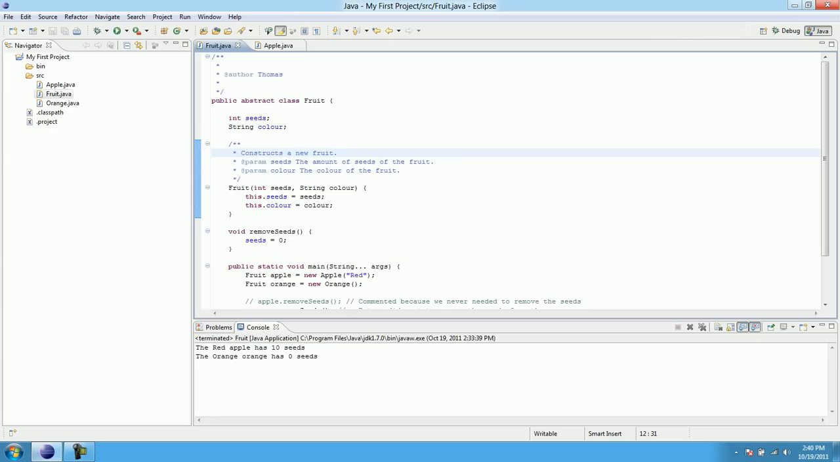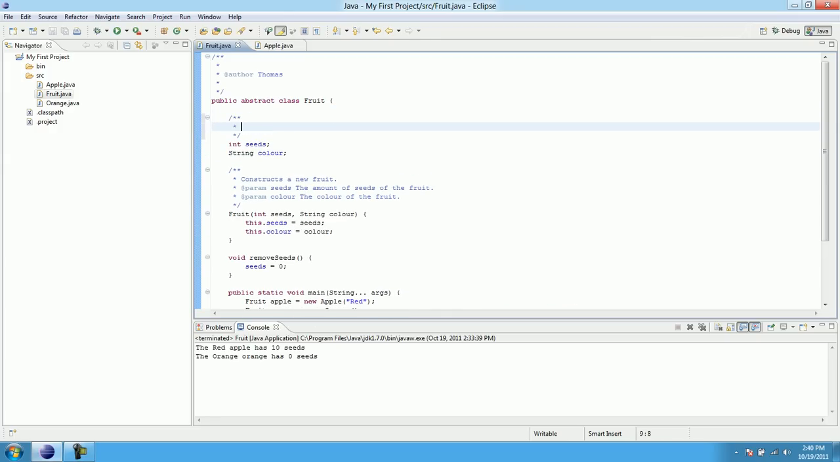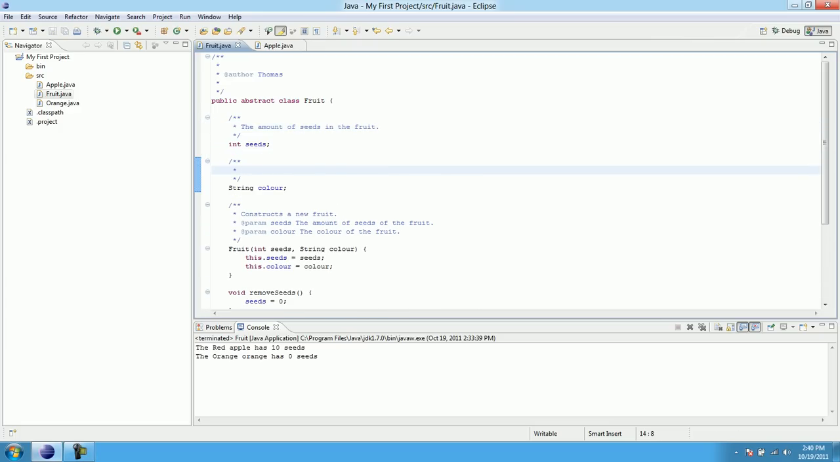Alright? So, you can also do this for anything you want, even attributes. So, the amount of seeds in the fruit. Also, these aren't very good descriptions of color, the color of the fruit. Well, they are for fruit, but in some cases, you're not going to want to restate what it is, because seeds cannot be further explained. I mean, it can be further explained, but you're not going to generally have to explain seeds to somebody.